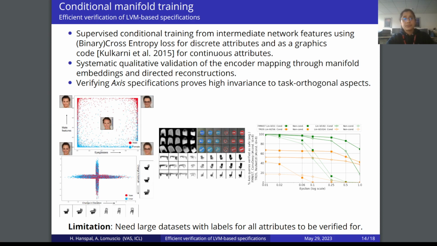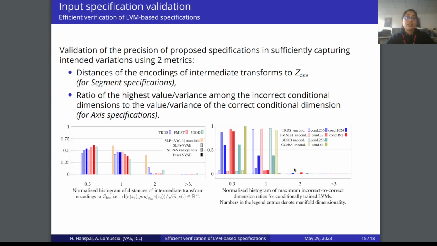So for instance, all images here are generated from a single image per dataset, as the encoding is perturbed in the conditioned axis with the non-conditioned axis being fixed, and vice versa. These qualitative results agree with the verification results, which show that the conditional axis can be verified, especially for lower dimensional manifolds, for much larger extents than the non-conditioned axis. Also, a quantitative way to validate the specification design is using presented metrics.